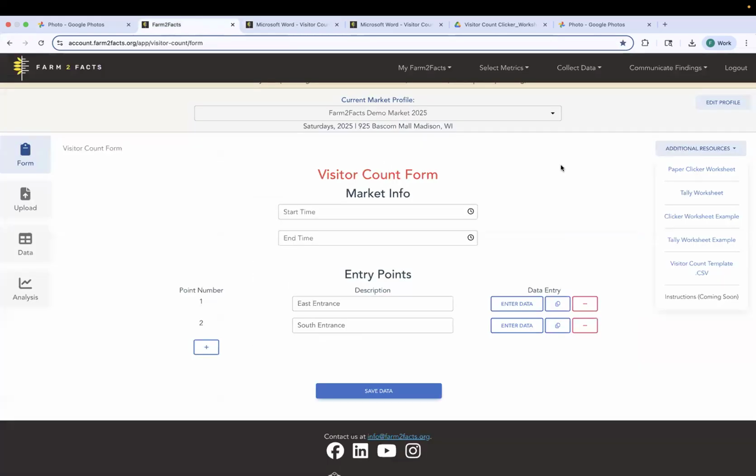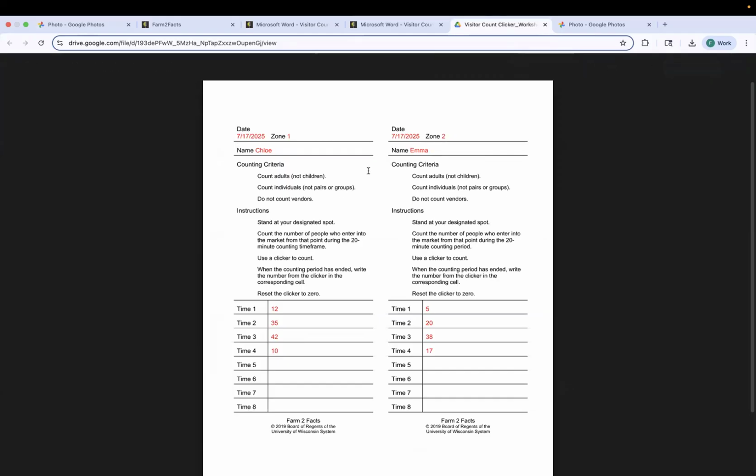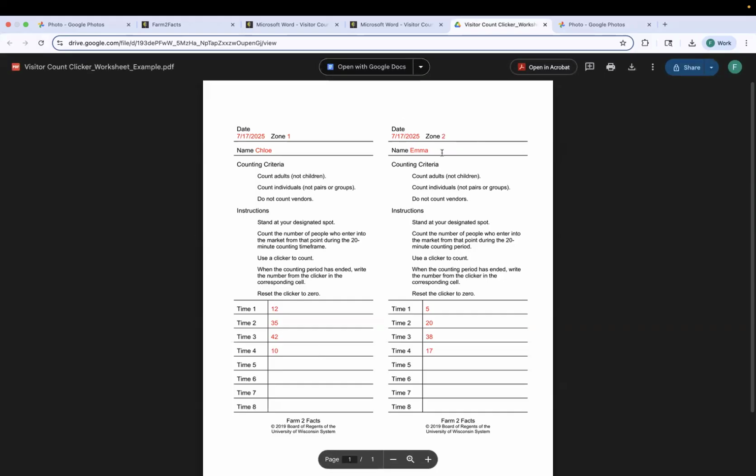Once we've had a chance to collect our data at the market, for example, here's what this might look like. So this data we collected at our market on July 17th of this year, 2025. And you can see we have two zones here. One is our east entrance and one is our south entrance. And here are listed, under the times, the visitor counts that we got for those 20-minute counting time frames for the hours of our market. So now we're ready to upload this data into the system.